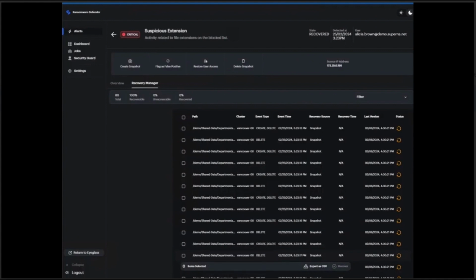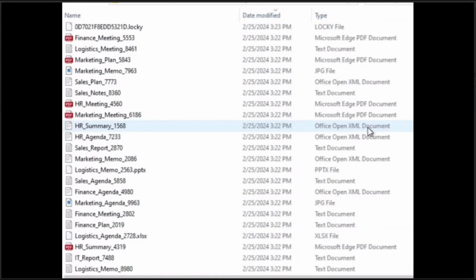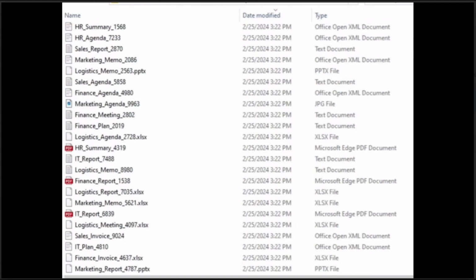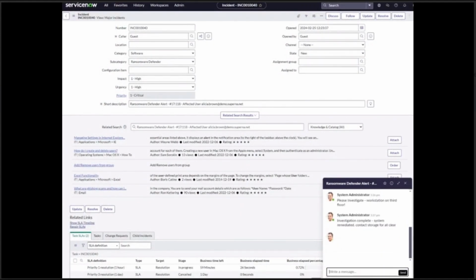The Cyber Recovery Manager automatically identifies the files to recover and begins restoring them from the snapshot to the active share path. You can see the files being restored in the share. Once recovery is complete, the team updates and closes the SOAR incident. This concludes the whole process.